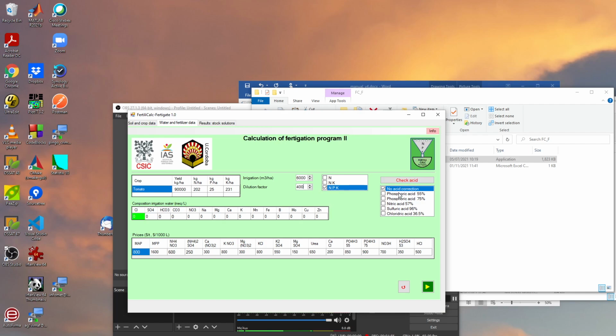We could do acid correction. For that, first we should check the acids, but in that case we should have at least data on the concentration of bicarbonates for calculating the amount of acids to neutralize those bicarbonates. Let's assume that we are not doing acid correction.